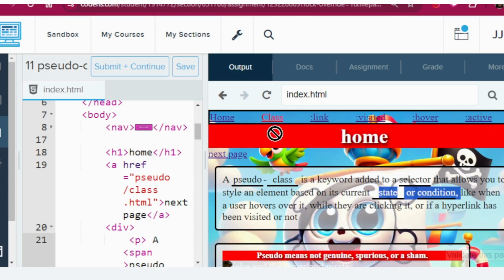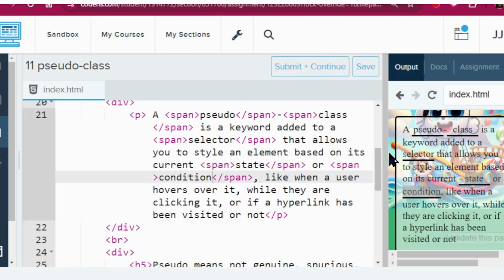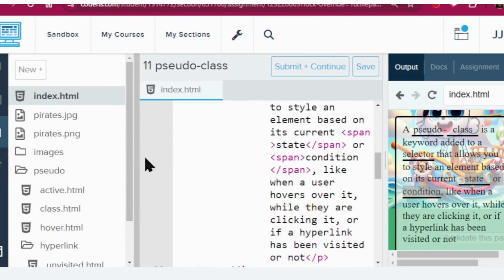See how while I'm clicking, class turns red? That's a pseudo class that we can style. Right, and then just for definition, pseudo means not genuine. So we're going to add the picture. So see where it says update file path? We want to update this source to include a picture, right?